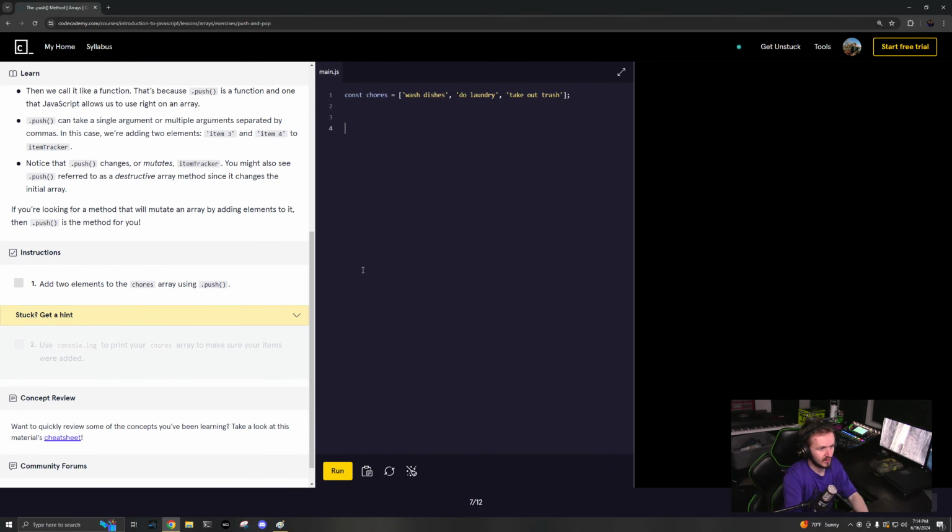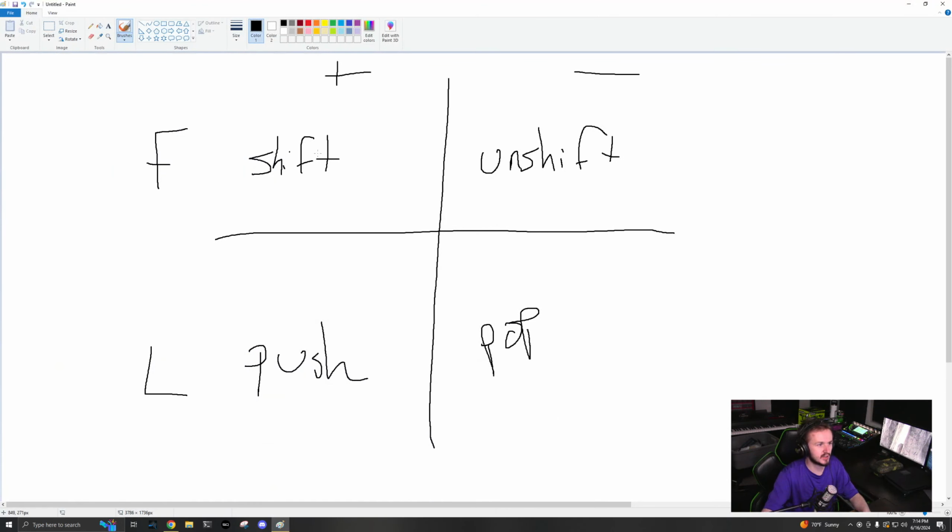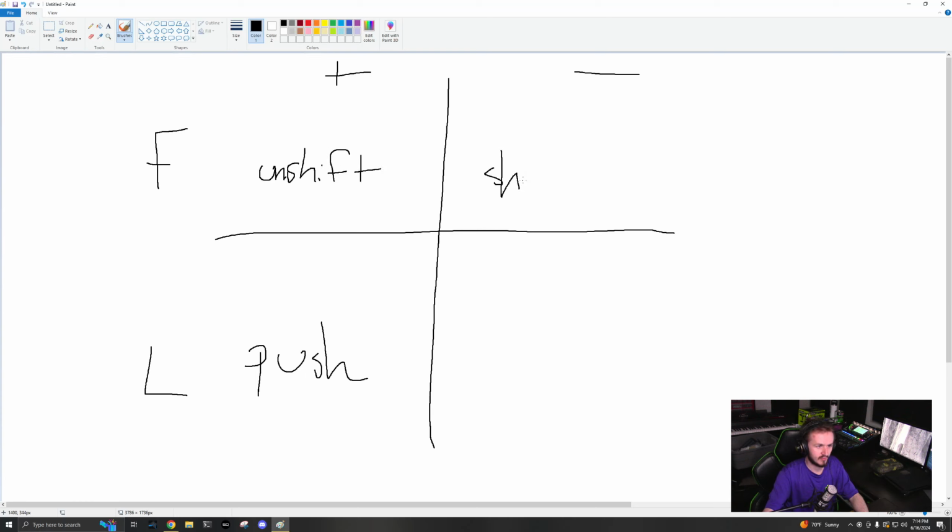Okay, let me try chores.shift. It removes the first element of the array. I was right the first time. Unshift. Shift. Pop. Okay. So unshift will add an element at the very beginning of the array. Push will add something at the end of the array. Shift will remove something from the beginning of the array. Pop will remove something at the end of the array.